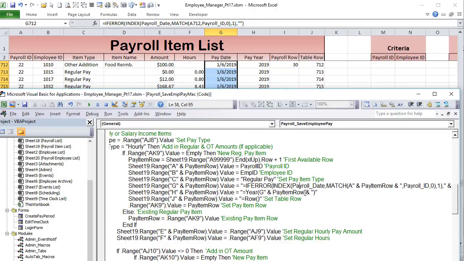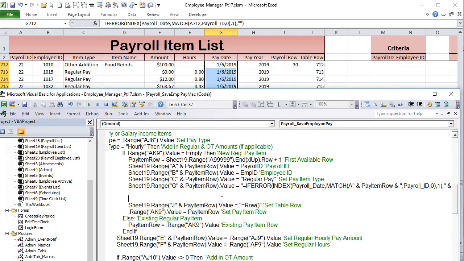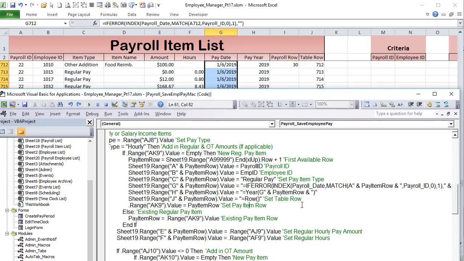All right, next up, I also want the year, and of course that's going to be based on G. G is the pay date. So we're just going to have the year of the pay date because I want to know what year it is. That's going to help us having that helper column that says the pay year there. All right, next up I want to know the row. So we're going to put the row in, of course, J. J is going to take care of a row. And the payroll row, we're going to have that as well under I.